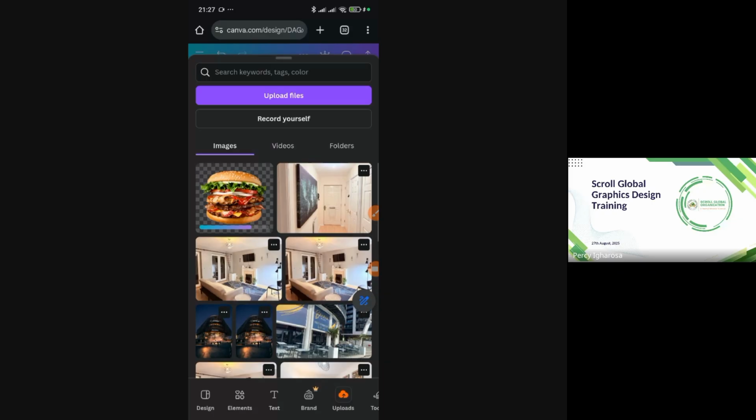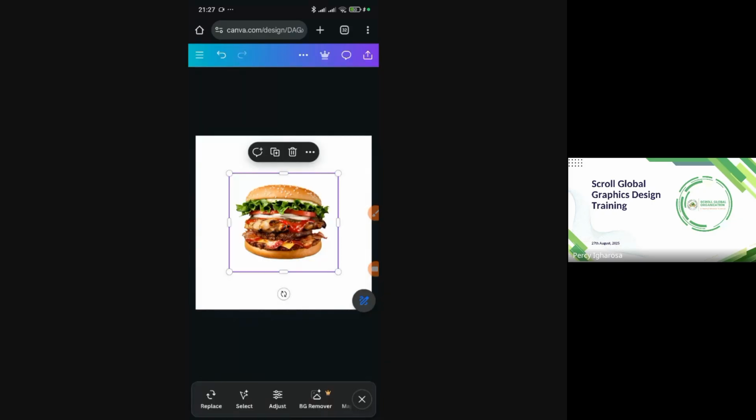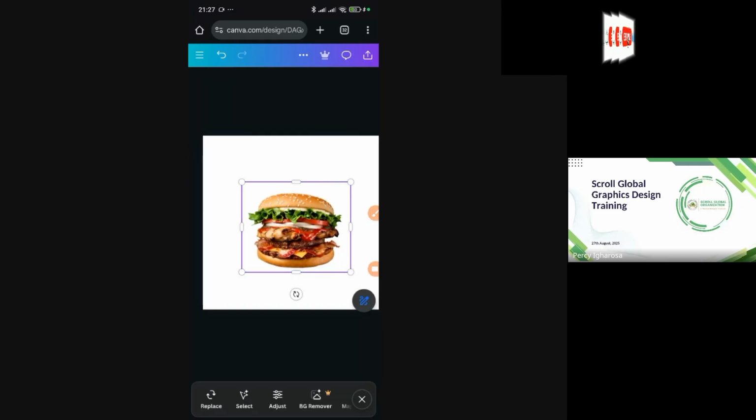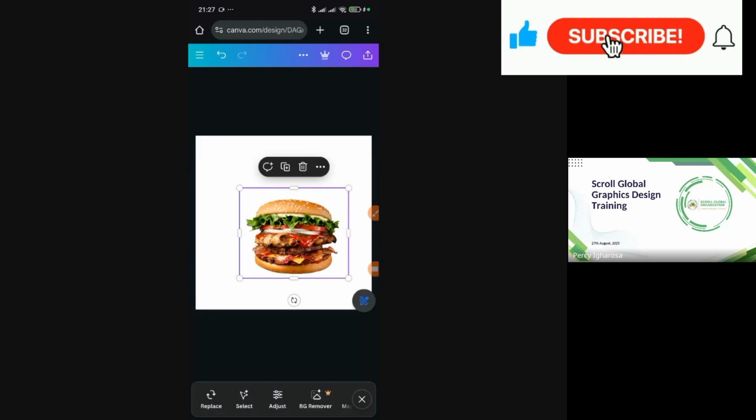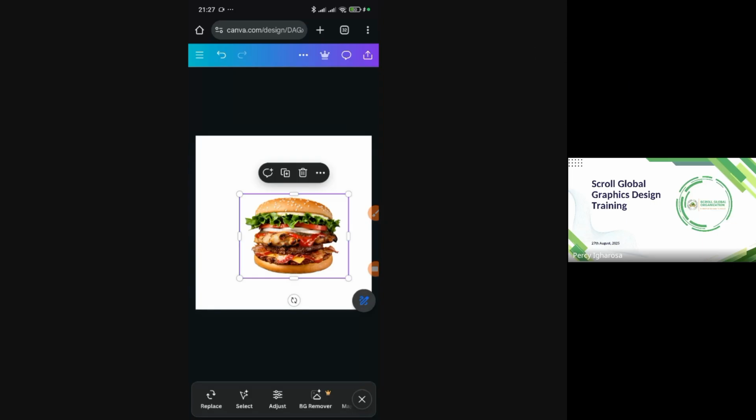So I'll click on it for it to show. So this is the burger design. Mind you, I want to crop it so that I will not be touching the other areas of the design. That's why I just want to crop it just like so. Now that I've cropped it, I want to create a design.